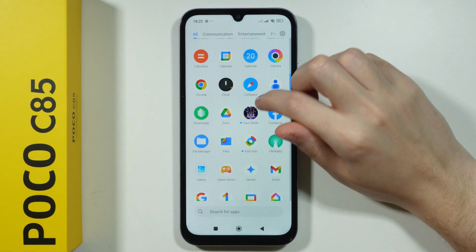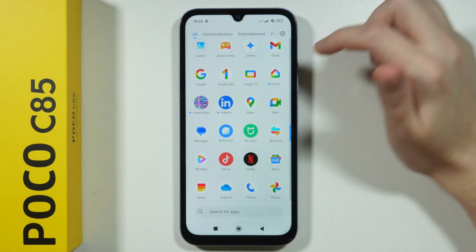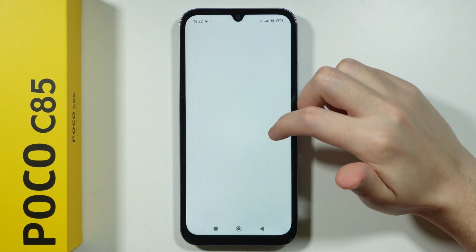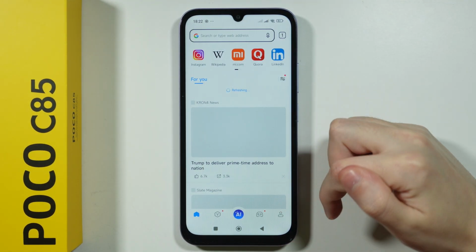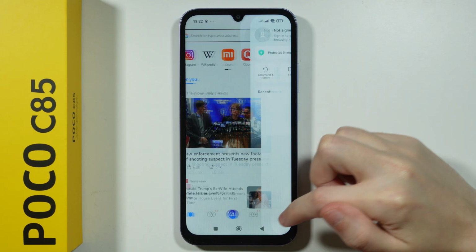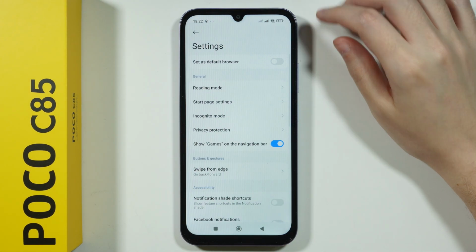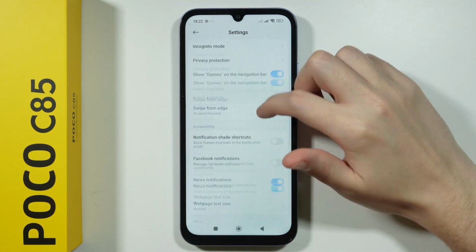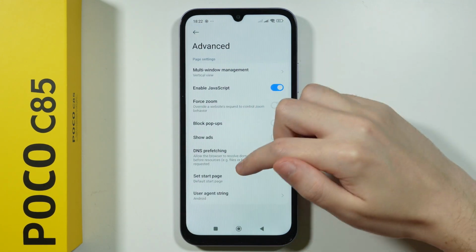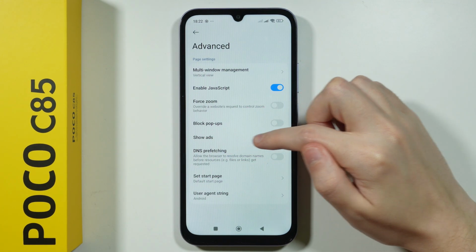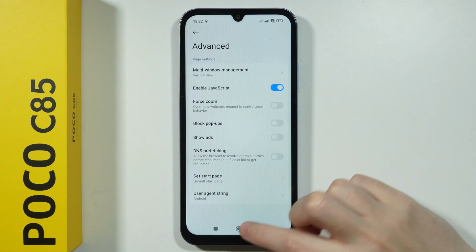Next will be the MI browser. In here, we should be able to go to our profile in the bottom right corner over here. Tap on this setting in the upper right corner, and then in here, find Advanced. And then you should be able to disable Show Ads option in here.